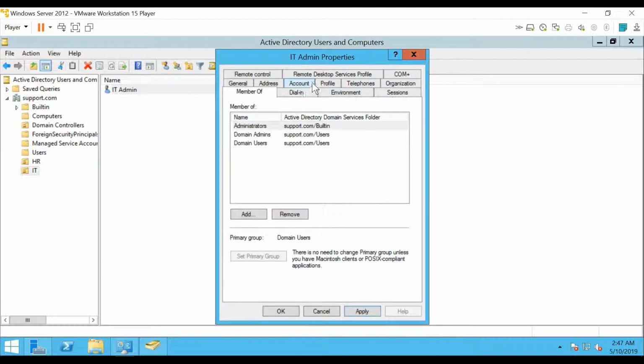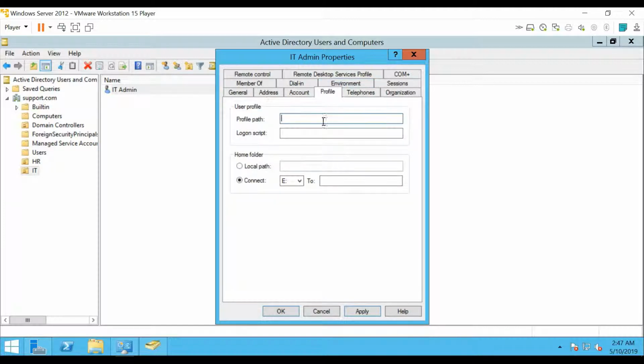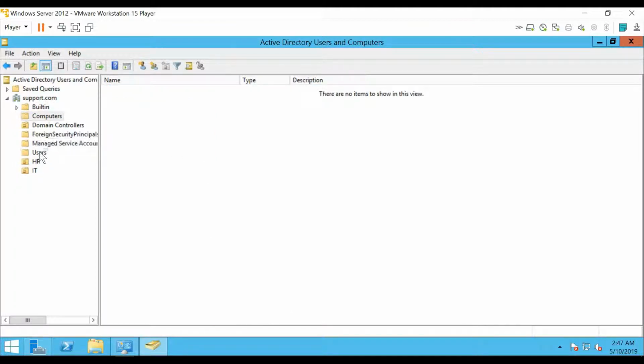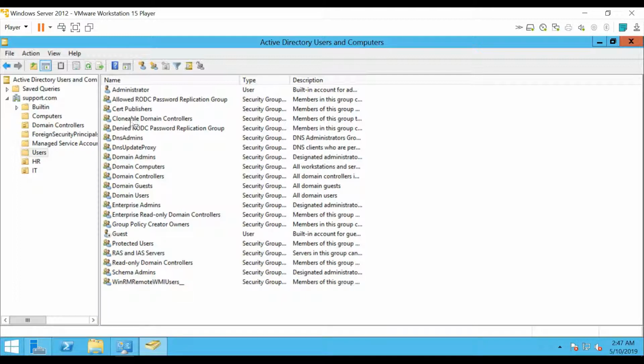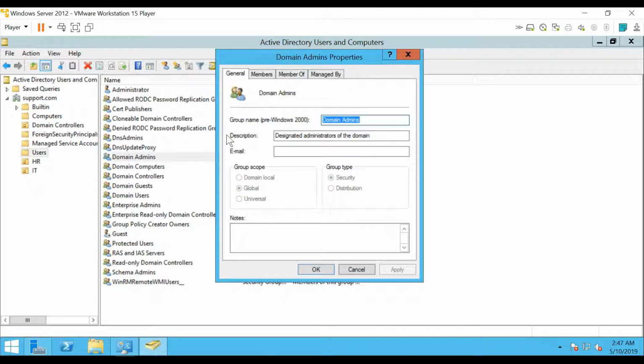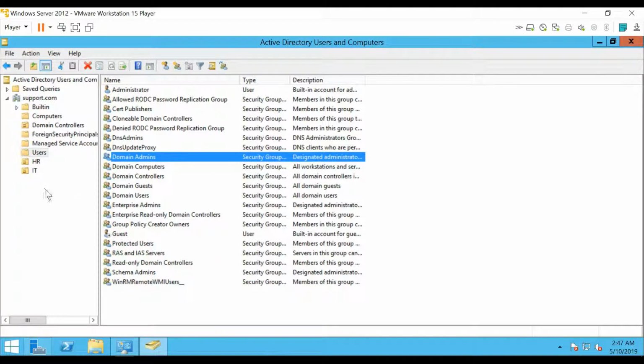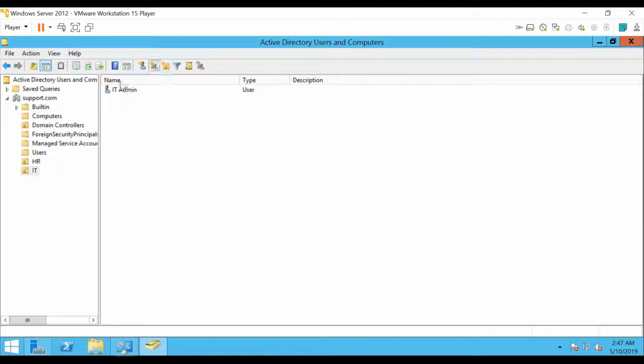Okay, let me make changes to the profile. Okay, done. Now, if I go to Users, and if I go to Domain Admins, and go to the members, I can see IT admin is part of the members now. I can either add him from here or add him from there. Okay, so we have an IT account that is created and we have given permissions to him.